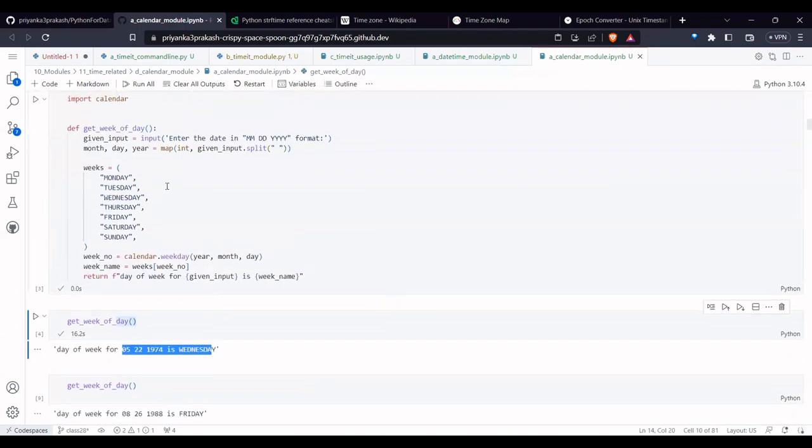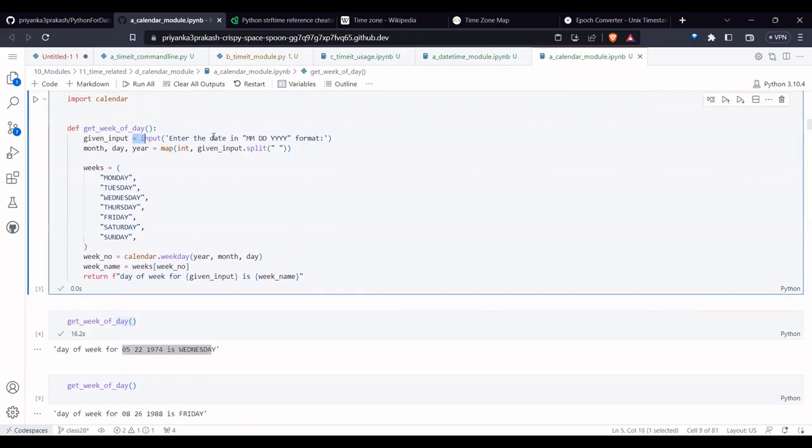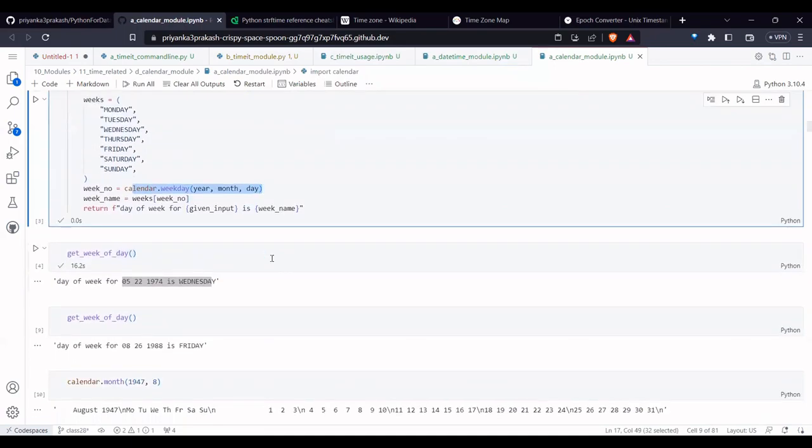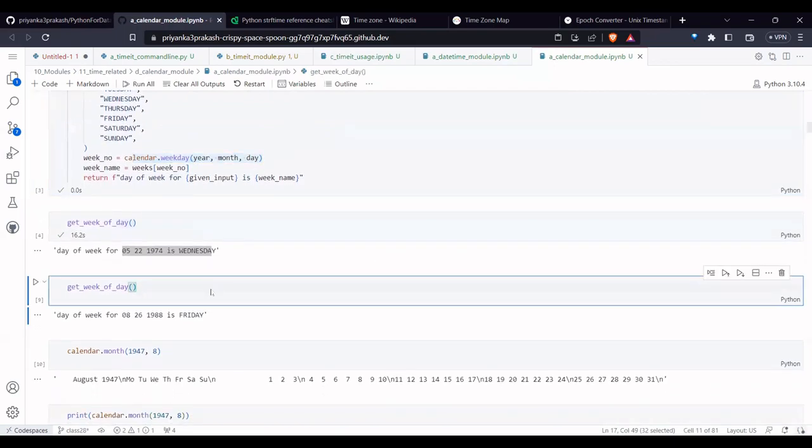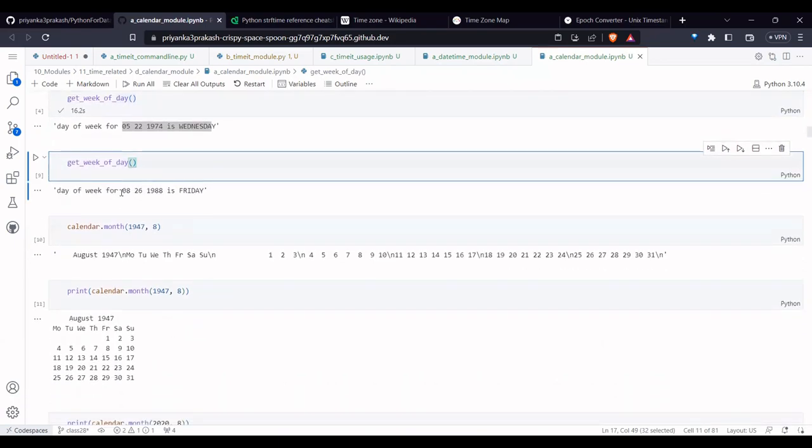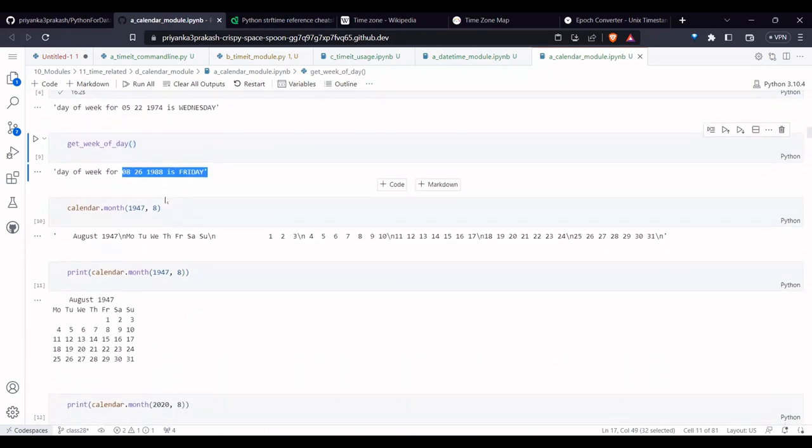How did we get it? Using the traditional way. Whatever date was given, we split it into 3 parts, and then individually pass them. If you pass these 3 values individually to calendar.weekday, it will give the weekday. So you need not worry about converting to time zone and getting it from that. Things are much easier here. If you give another date, it will give that too.